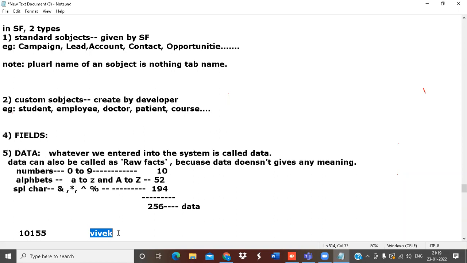Vivek is a combination of different characters. All these characters are coming from these 52 characters. These 52 characters can be called data, but from this data, it does not get any proper meaning. That is the reason data can be called raw facts.